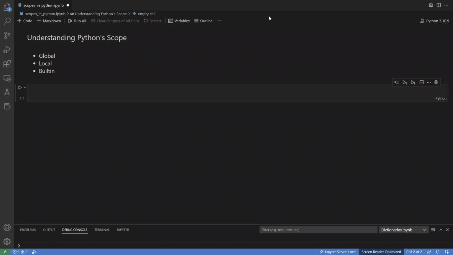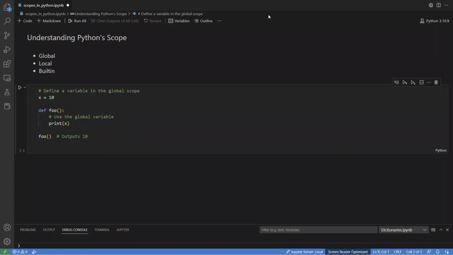There are three types of scopes in Python: global, local, and built-in. The global scope refers to variables that are defined at the top level of your code, outside of any function or classes. These variables are available to be used anywhere in the code.